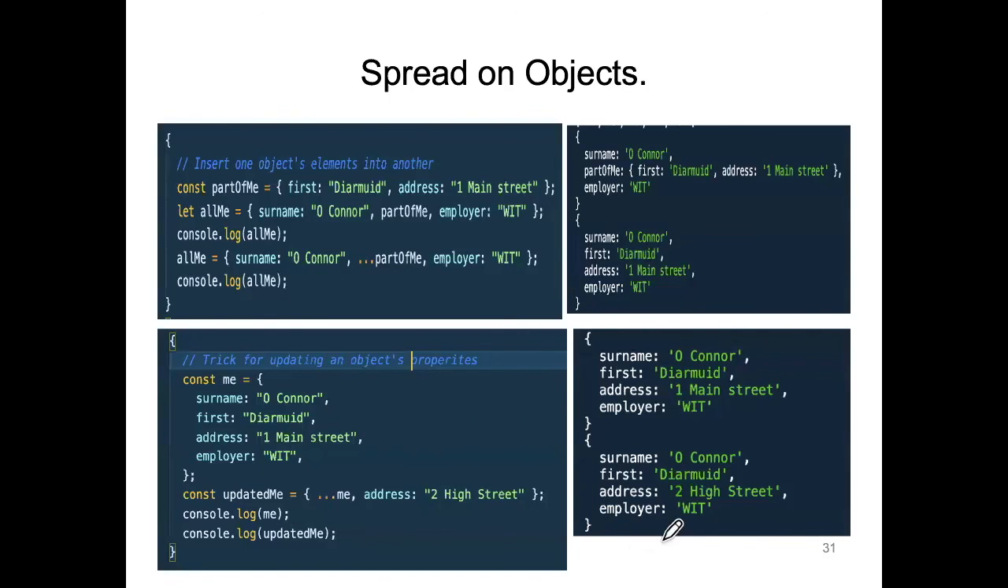When I do the console.log, I get what you see on the right-hand side there. As in, here's the address that has been updated. Now we're using the spread operator there, if you like, on the right-hand side of an assignment statement. And its effect is, as I said, it spreads the elements out.